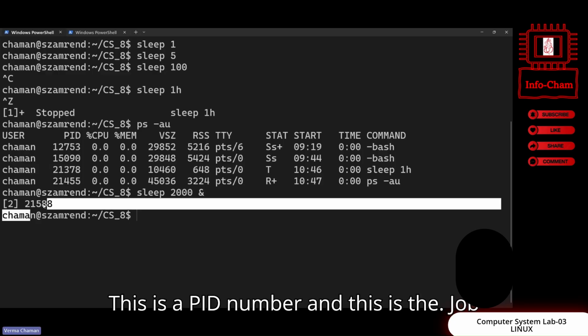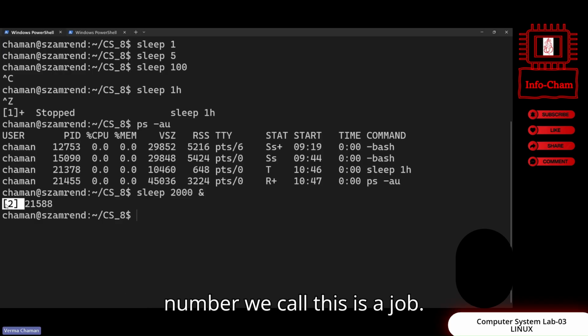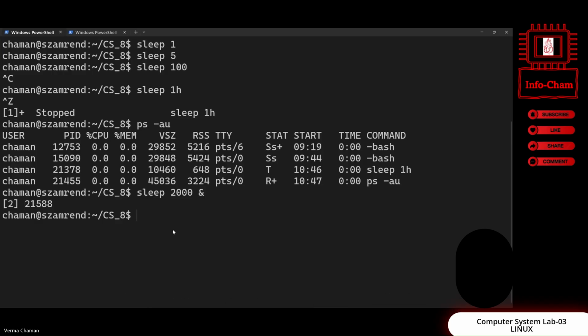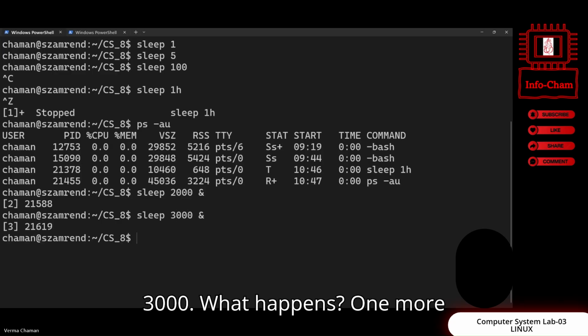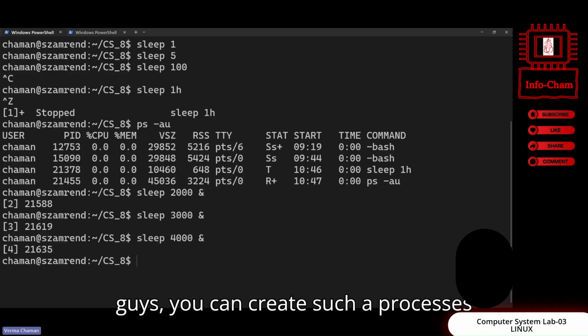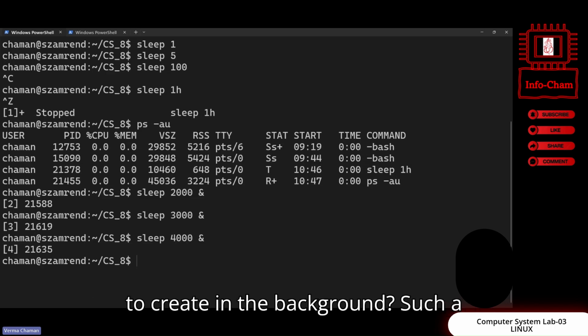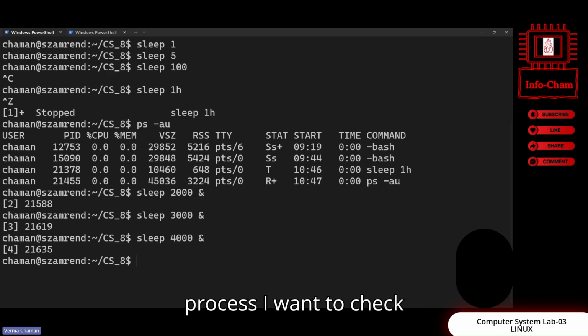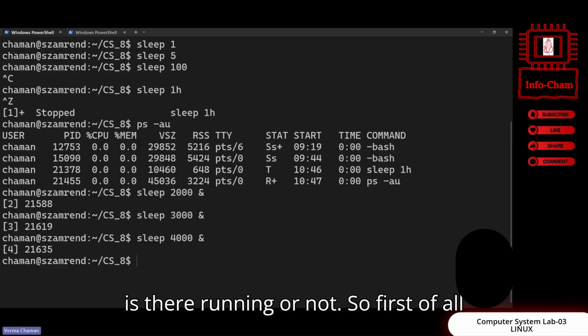You see the answer, something like that. This is the PID number and this is the job number. We call this a job. One more, try 3000. What happens? One more process in the background. So guys, you can create such processes very easily. How many processes are you going to create in the background? I want to check whether they are running or not.